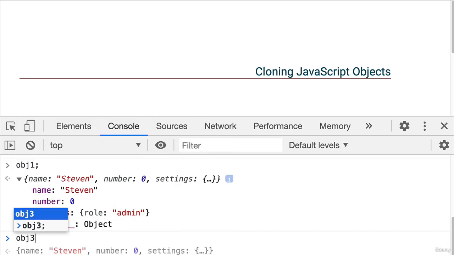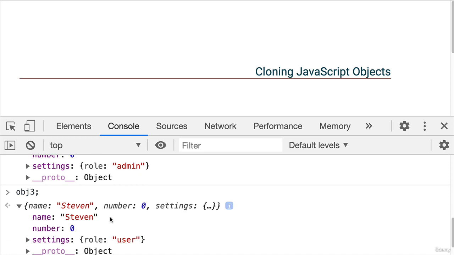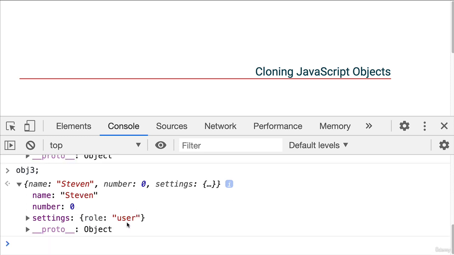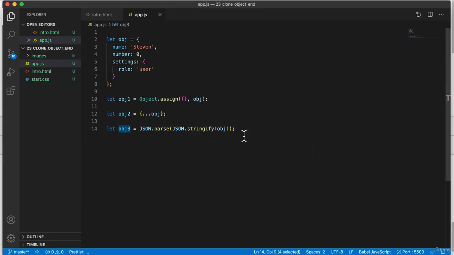But if we look at obj3, the number is 0, so that's good. The role in settings is user. It did not change to admin. So this does a deep clone. This method here does a deep clone, and is a simple way to do that. When an object has a child object or a child array, that is how we can take care of that. All right, let's move on to the next topic.